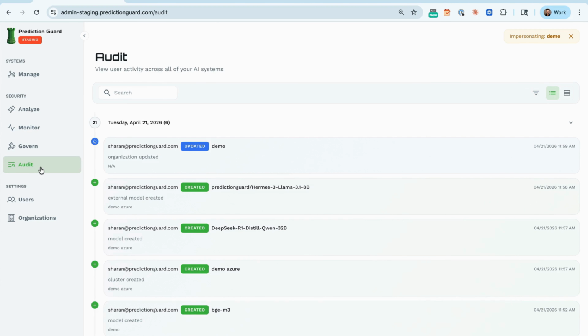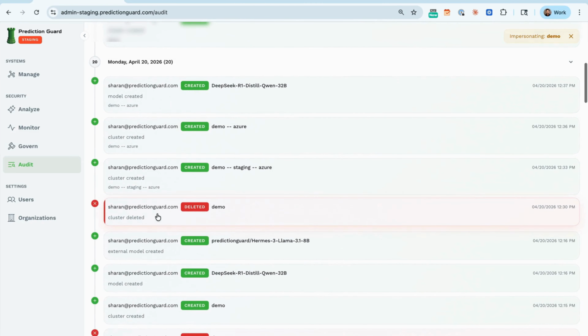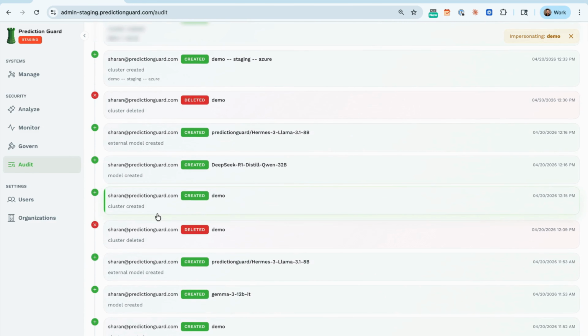Auditability: you can at any point of time come and check, for a particular AI system, what change was made by whom at what particular time. You can come and get complete auditability of your AI system.